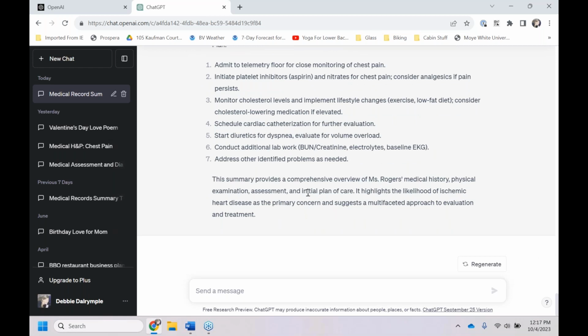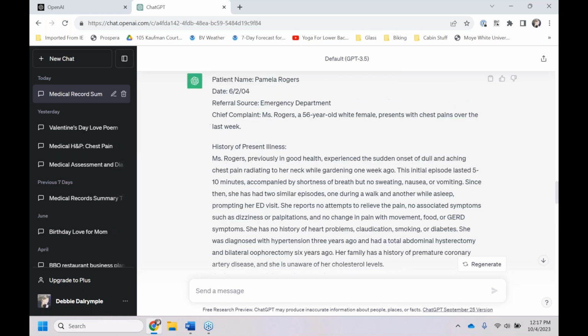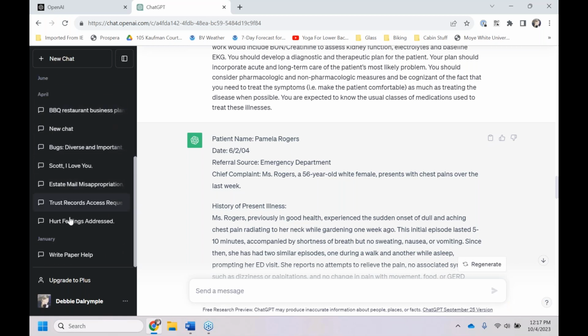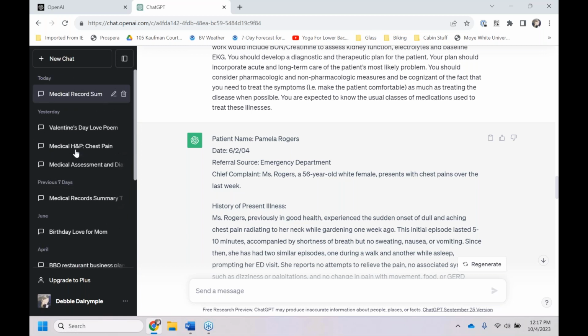So here is my medical record, and I can simply copy and paste. I can also, at the top of my note here, click clipboard to copy it and go wherever I need to and paste it. So here's my chat from today. As you can see, it's keeping track of all the chats that I create.